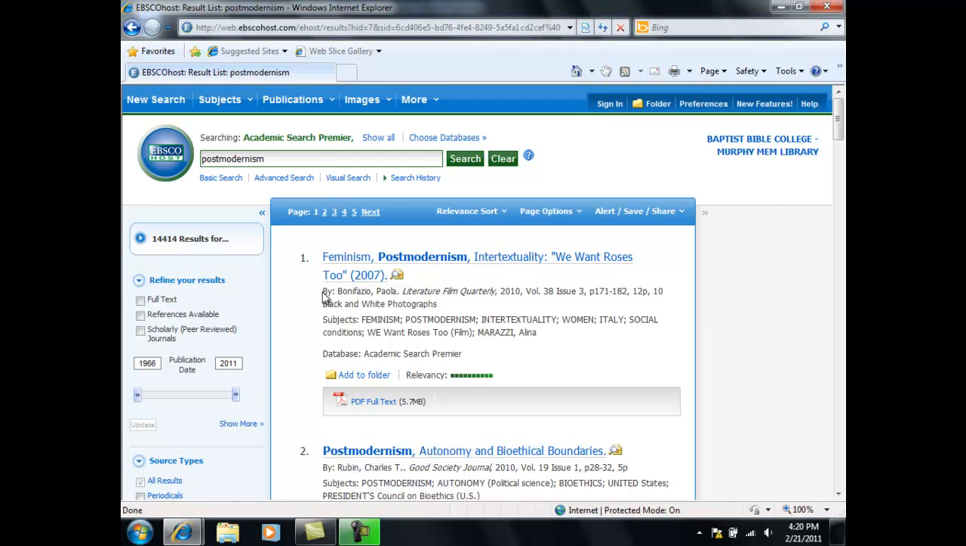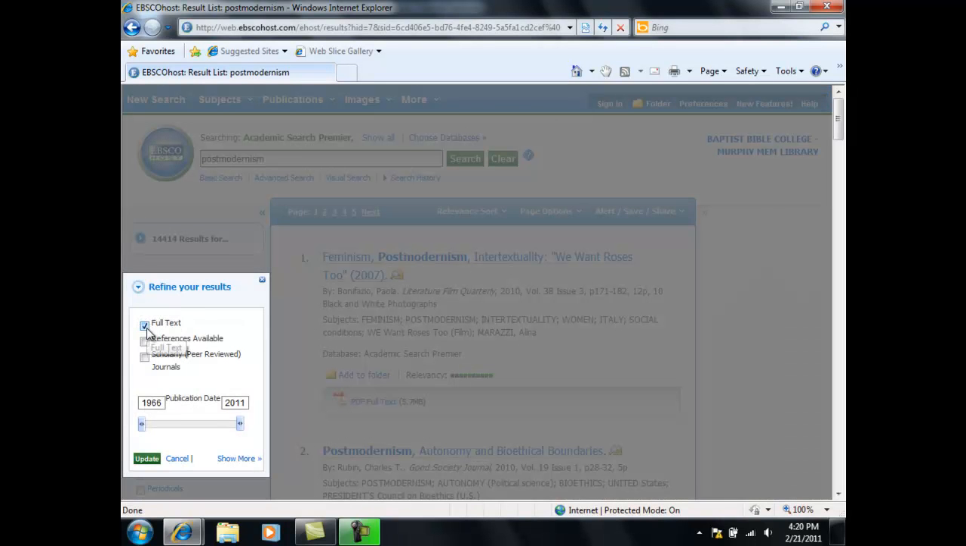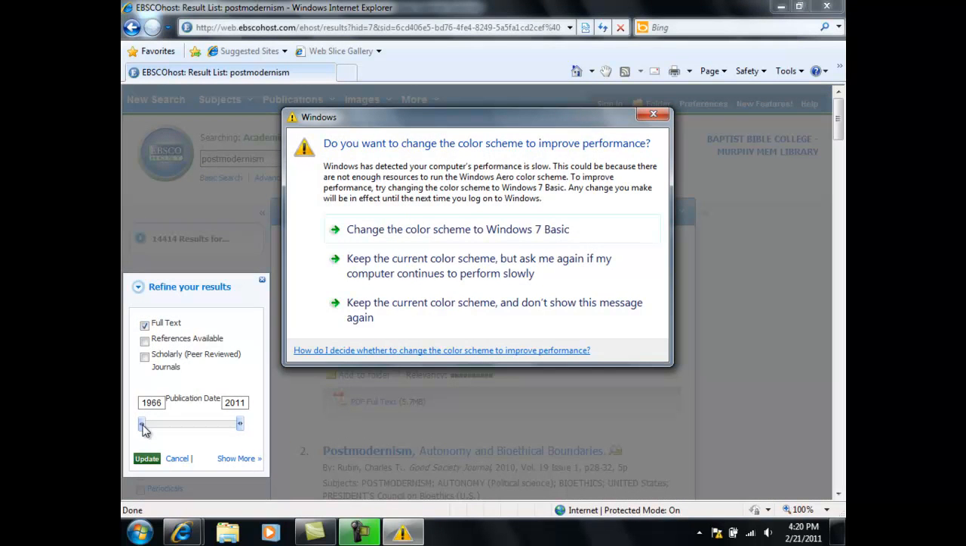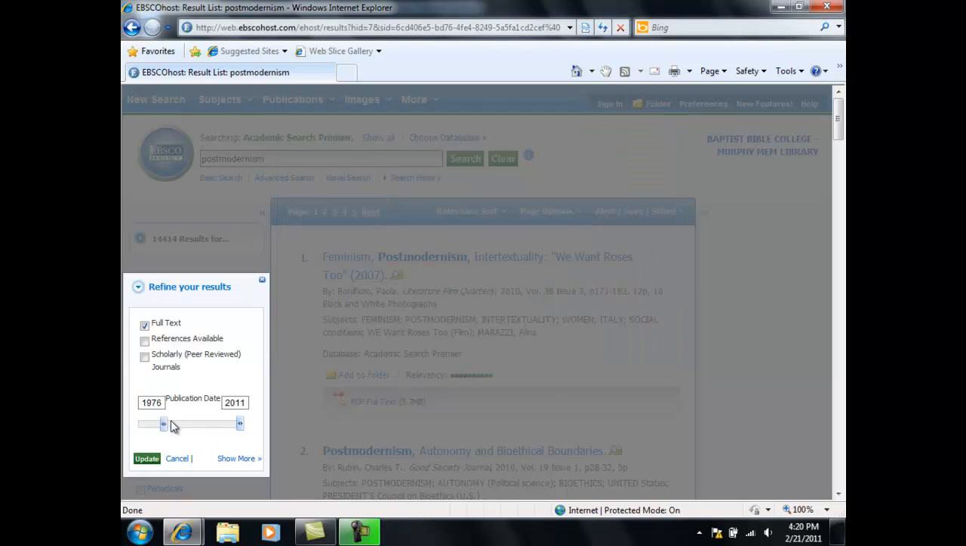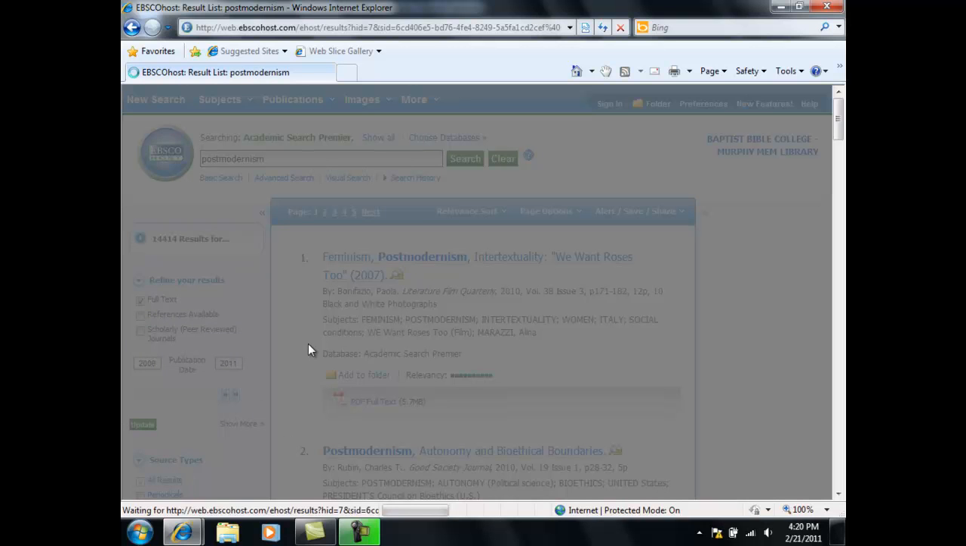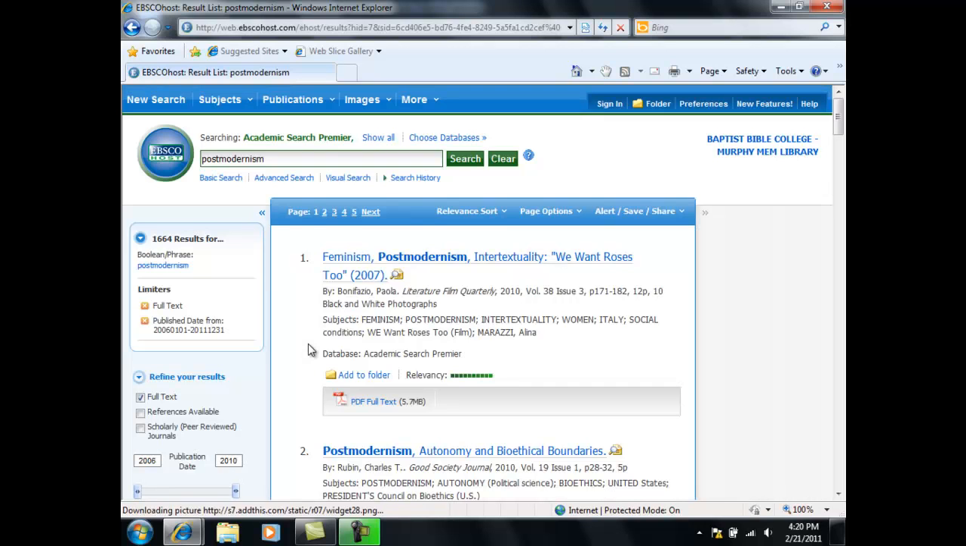Some of these results will be abstract only or citation only results. So we're going to click full text right here. That will limit our results to full text only, meaning the full text of the article is available. And we're going to change the date range to select only articles that have been published more recently. EBSCO is primarily a collection of journal articles, although there is some material from other sources available as well. And you can see we're down to 1,600 items now.